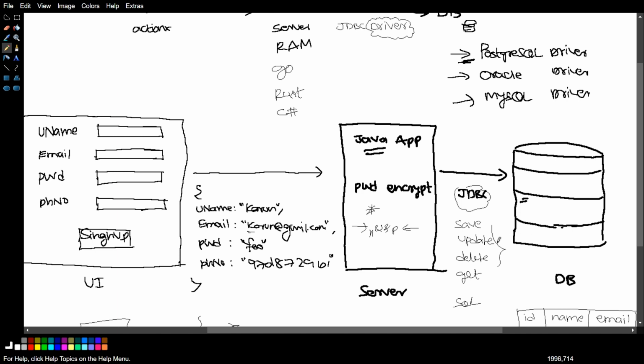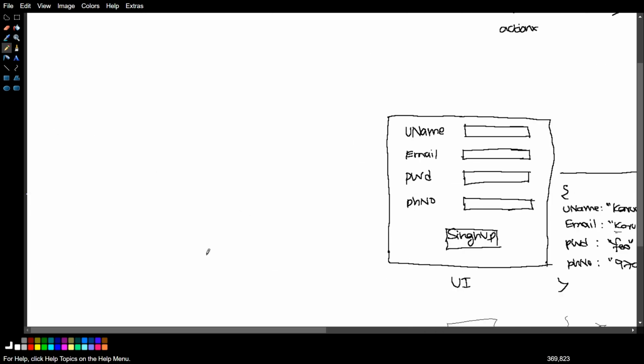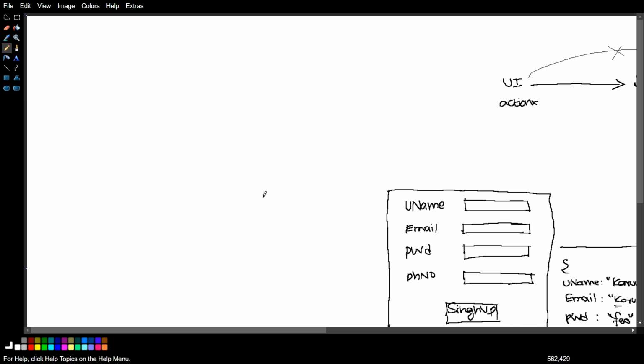Now in this video, I am going to explain how to insert data, I mean saving data into the database. So let me try to explain that. But before that, let me explain some important concepts like database server versus table.